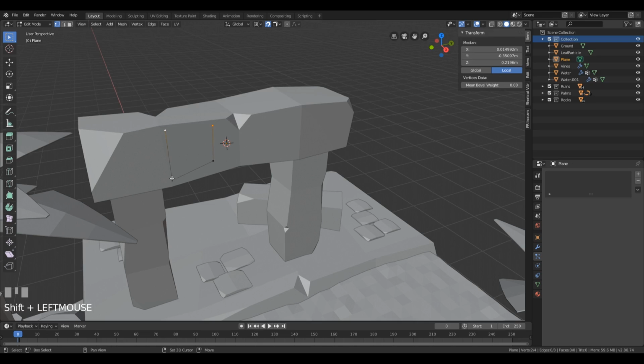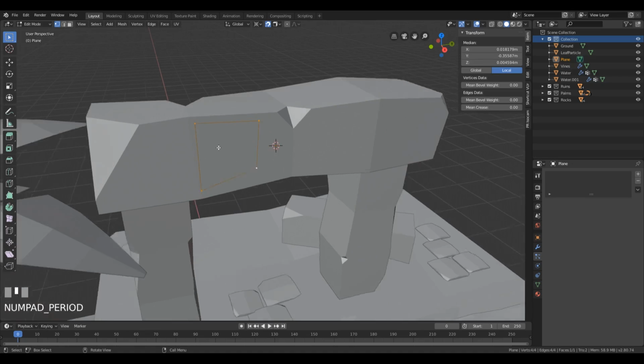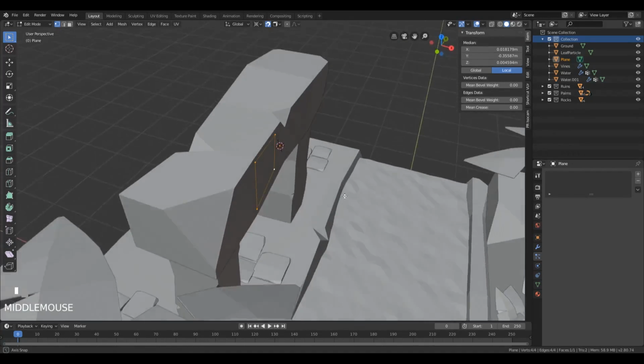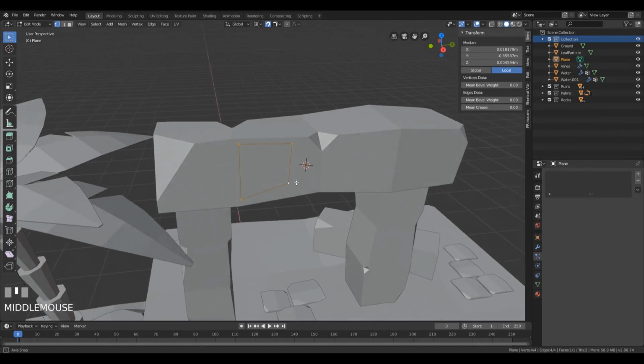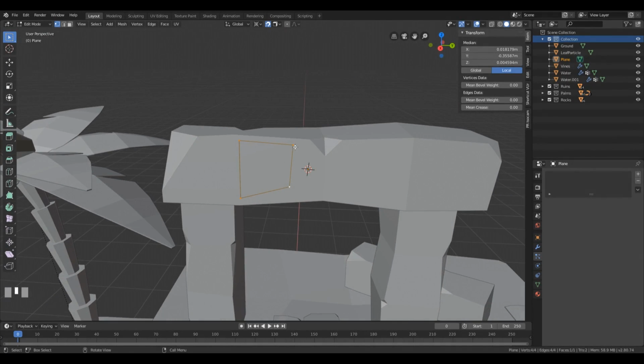And let's create some geometry. You can shift select those, press F to fill the geometry. Let's press period to center the view, because the movement of the camera rotation was really quirky. So let's select this one, extrude right here, and then again let's cover this.